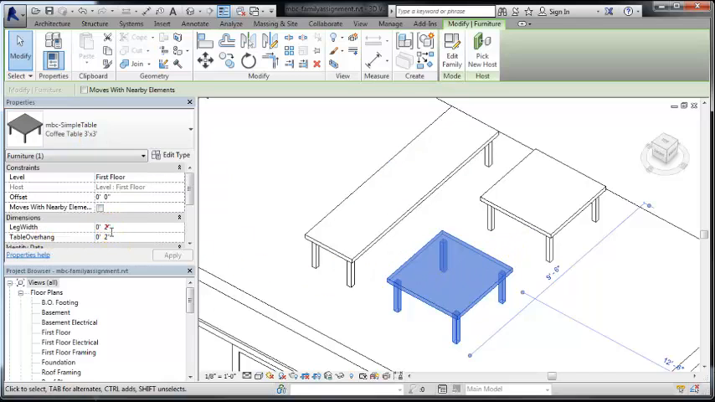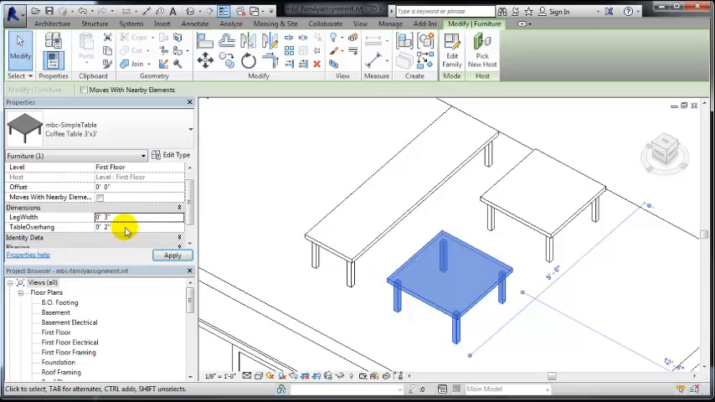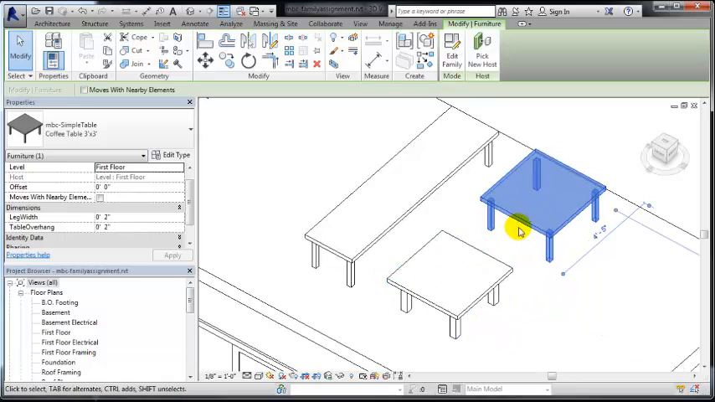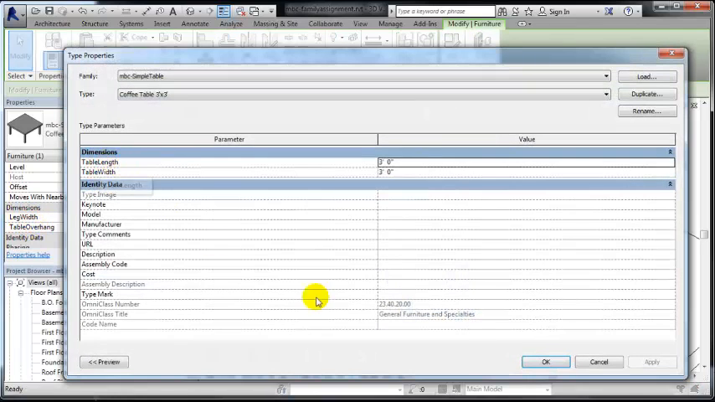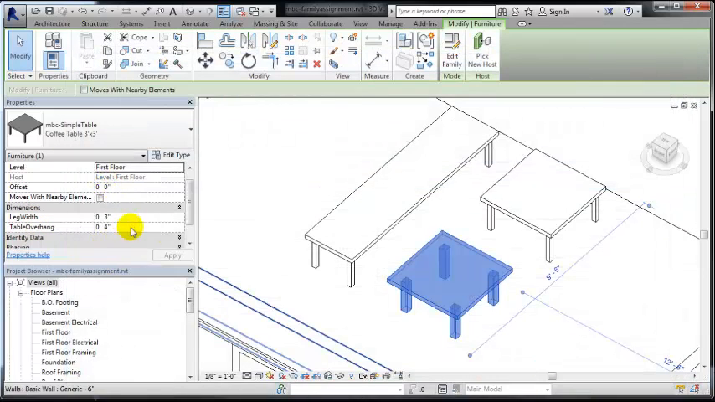So I'm going to change the table leg width to 3, and I'm going to change the table overhang to 4 and hit apply. This is the only table that was affected. This one remained the same because we're changing the instance. The instance is that selected table. We're changing those 2 values. So this is an instance parameter. These are type parameters. And you can tell by this example that sometimes you're going to want things to be an instance parameter, and sometimes you're going to want things to be a type parameter.